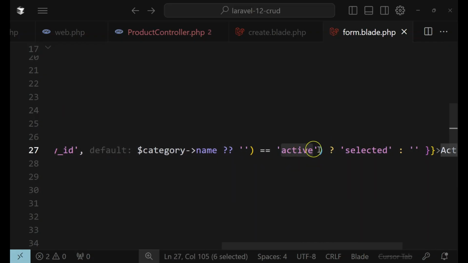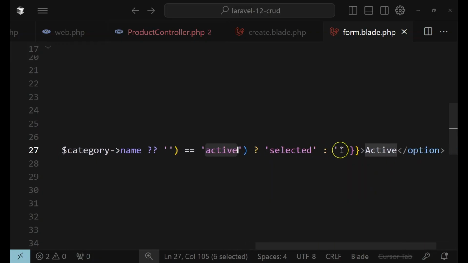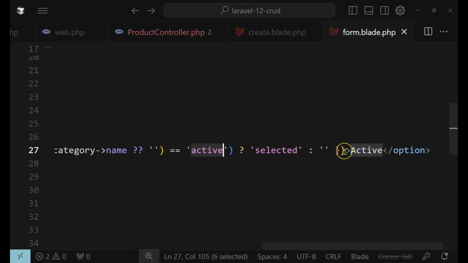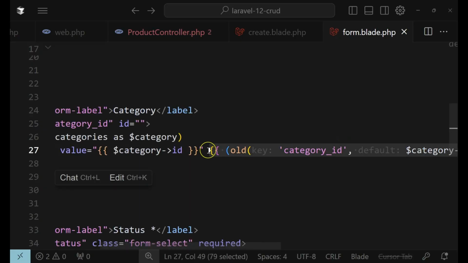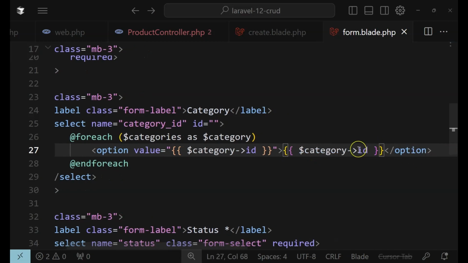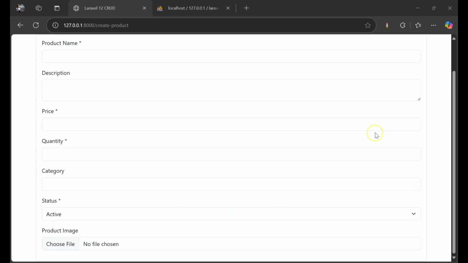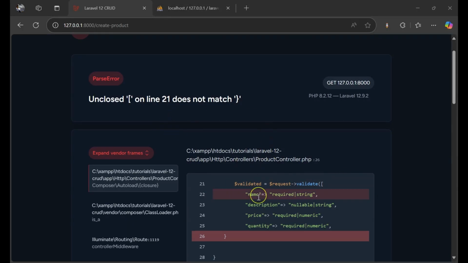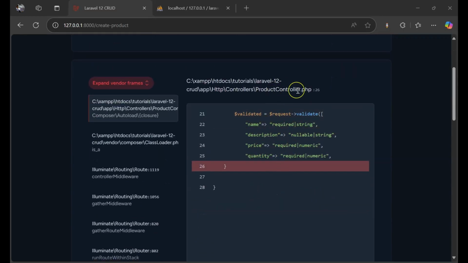And here I think we may need to remove this one in order for us to be able to work with this one. So let's remove that one, and on the value we need to show the name. Okay, and now if we refresh again, okay, it throws this error in the controller because we didn't finish adding the fields.